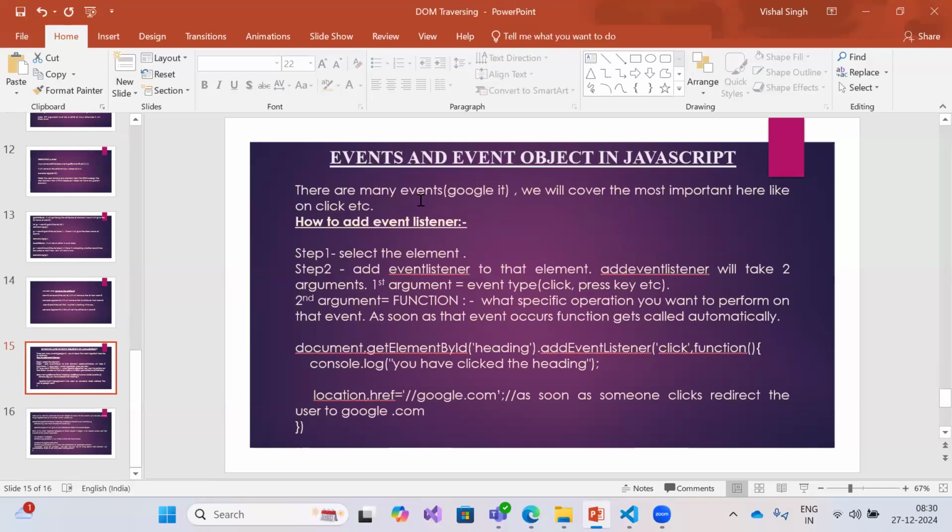Now, in the next class, we will see event and event object in JavaScript. How we can add an event listener on something. Suppose I have selected something, or suppose I hover over some element, then we can write a function on that. We can perform some specific task on hover of something, on click of something. How we can do this? What are the events in JavaScript? Like on click, on double click, on hover, on mouse over, all those things we will see in the next class. So DOM is complete.